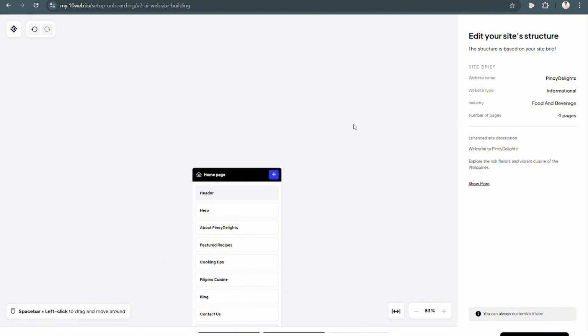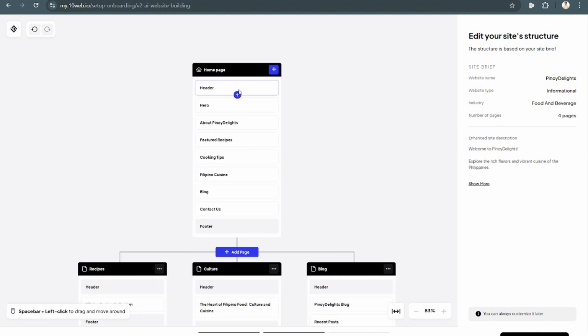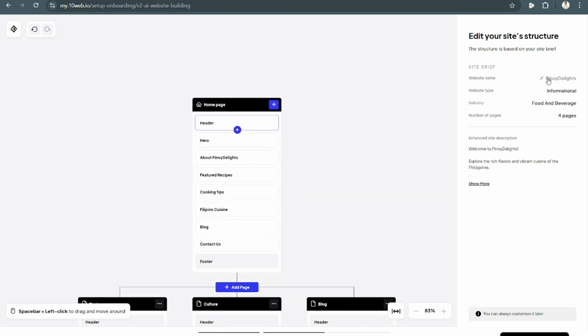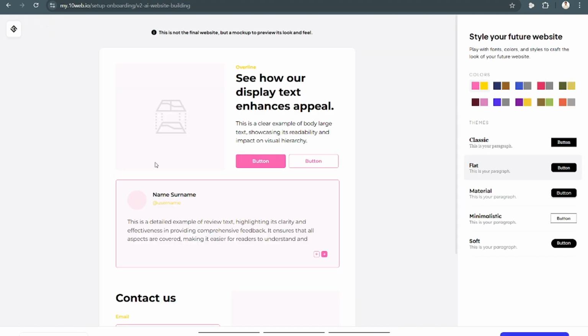As for 10web, the best thing about this is it creates everything for you already, including the things that you will need right here. It even includes a website name for you already, but you can definitely change this to however you want right there. You can also enhance the descriptions and whatnot. And then this is how it's gonna look like.